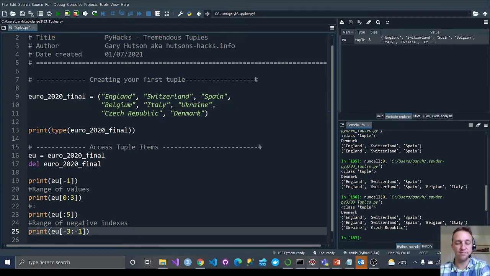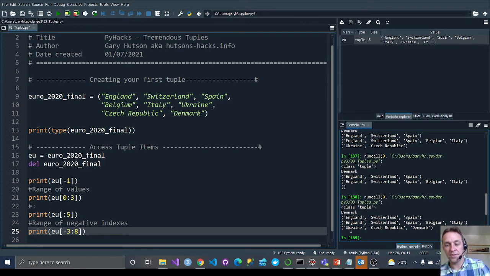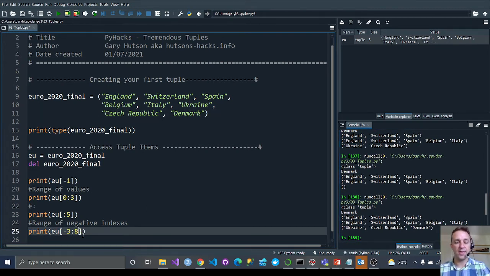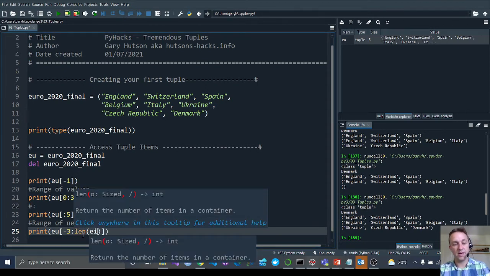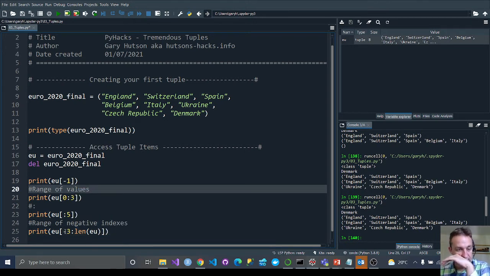If I had -0, that'd give me nothing. But if I went to the end of the list index, say 8, it's going to give me from -3 to the last item. Another way you could write that is len of the EU. So give it to me from -3 to the total length of the tuple.